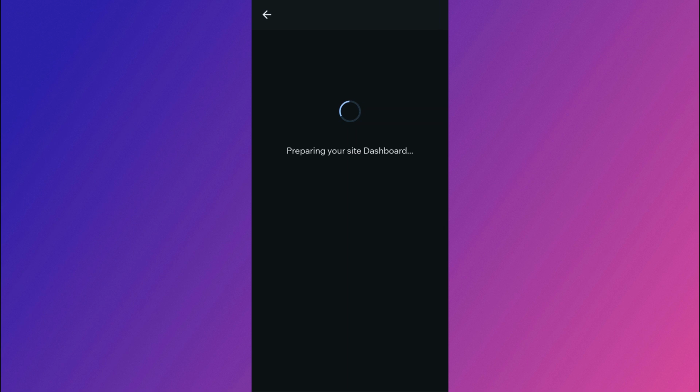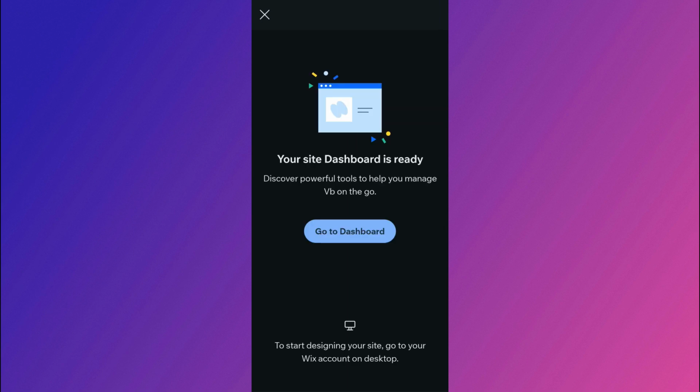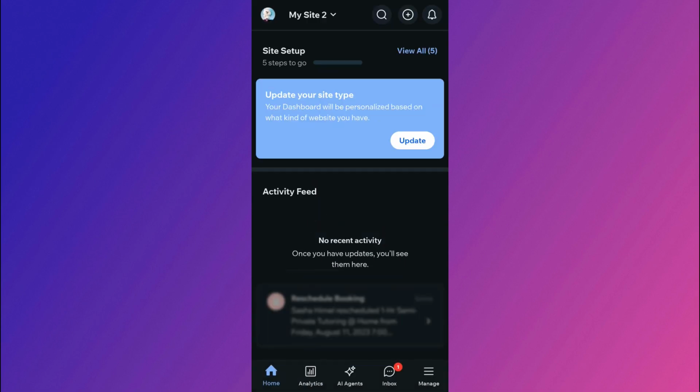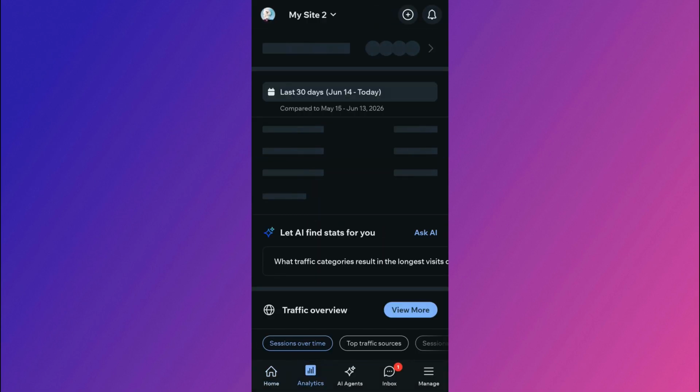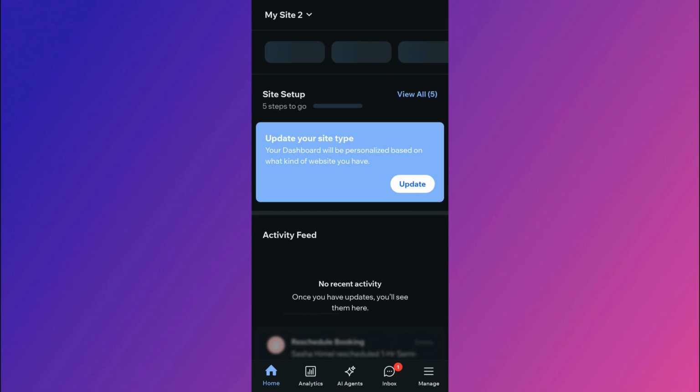Now you just have to do nothing but to just simply wait until it is creating the website for you. When it is ready, simply select the option of go to the dashboard. And now when you come back over here and when you select the option, you are going to see your website which will be created successfully.